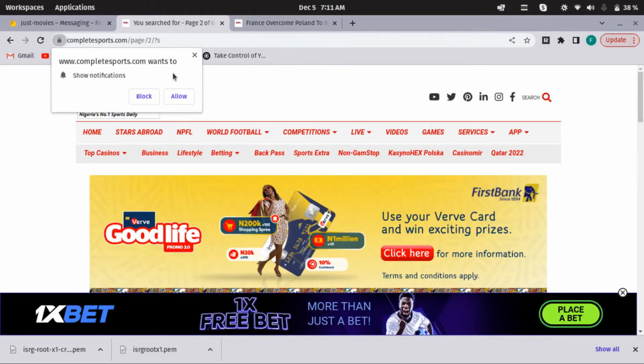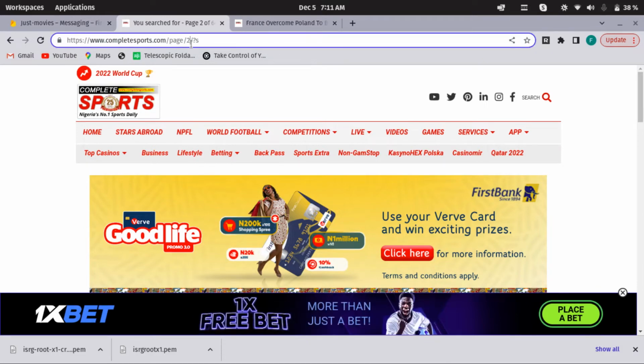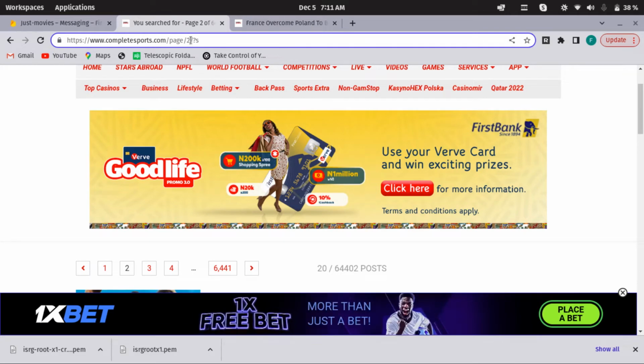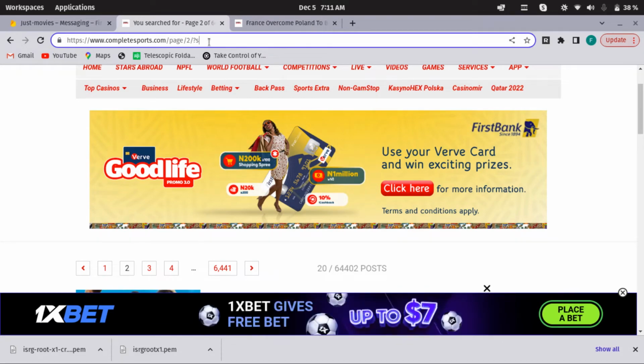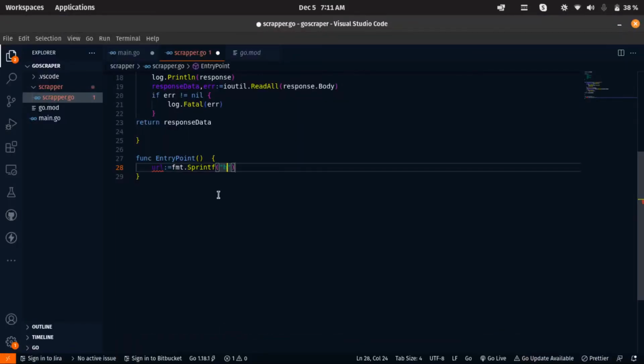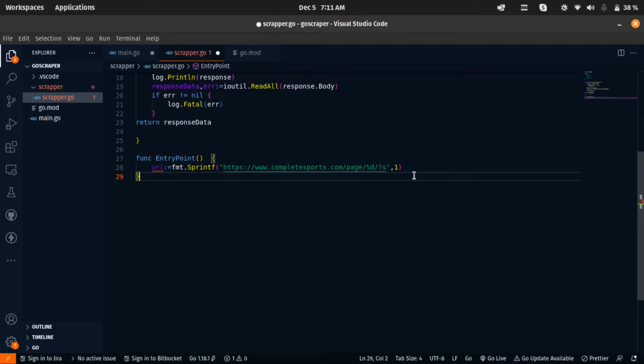Let's navigate to the second page and see the URL. You can see this is the URL. When we navigate to the second page, something happens: the page parameter here changed to 2 because we are on the second page. If we were on the first page, this page number would change to 1. So this is what we need to copy. Let's come here and paste this, then change this to a placeholder, which is going to be an integer, and say we want to start from page 1.